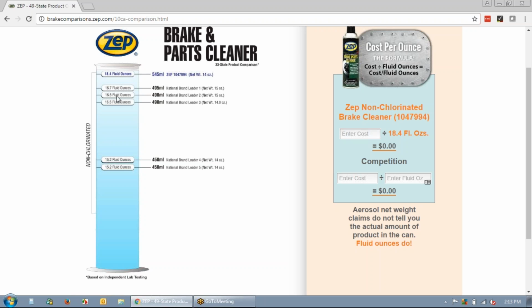15.2 fluid ounces is what they have compared to 18.4 fluid ounces. So you would go in here and just for simplicity reasons, say we're charging $2 a can, and they are also charging $2 a can at 15.2 ounces. So simple math is the customer is paying 13 cents per fluid ounce versus the Zep brand, they're only paying 11 cents per fluid ounce.